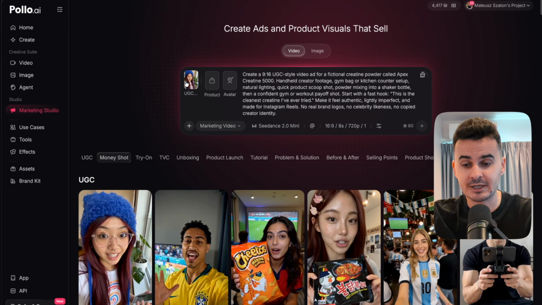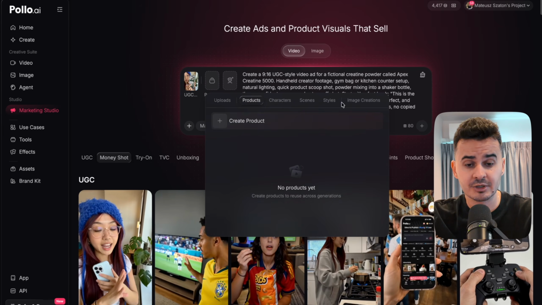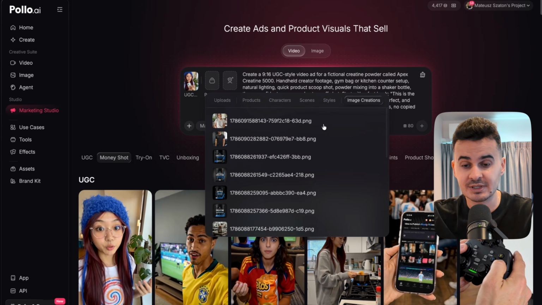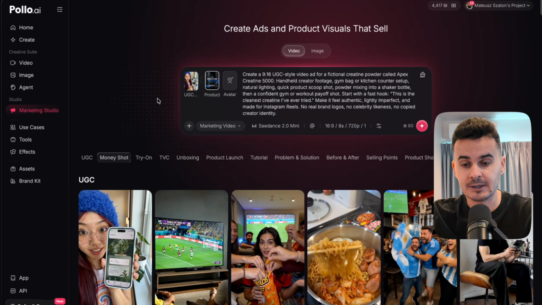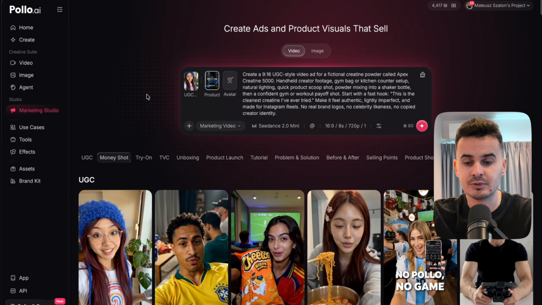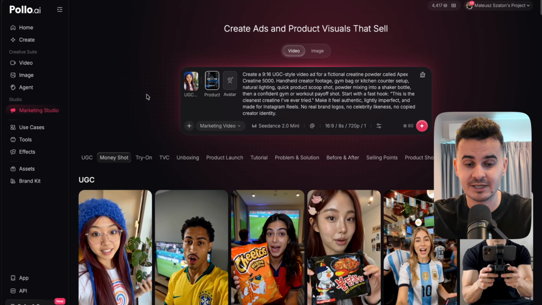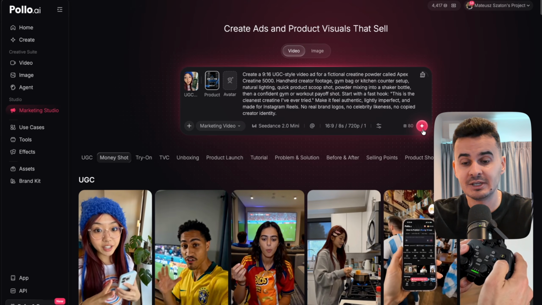So here we have the style. We'll pick UGC and also the product. So here you can create your own product, or you can also use images that you basically generated before or used before. And here we have the product. Obviously, you can use also the avatar, but in this case, I will not use any avatar. I just want AI to pick an avatar for me. So that will be pretty much it. And then we simply hit create.